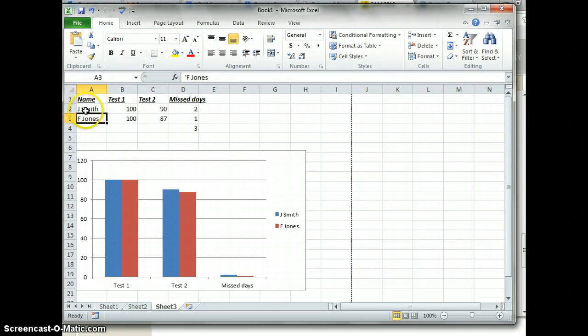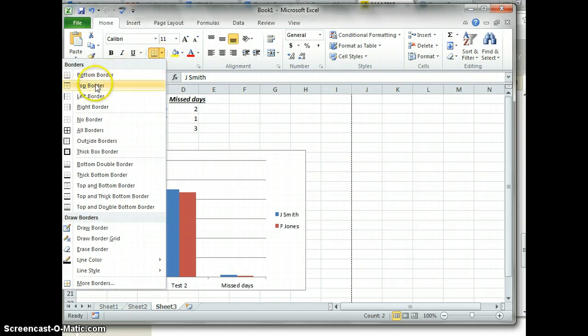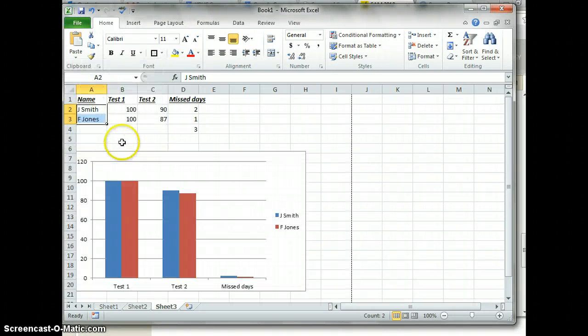Now let's take the names and create a border around them. Remember, your border is just like in Word. Under the font group, click here and you can see all of the choices that you have: bottom border, top border, left, right, no border, all borders, which includes the cells in between, or outside borders. In this case, I'm going to choose a thick box border so you can see it on the recording. And there you go. You've got the thick border.